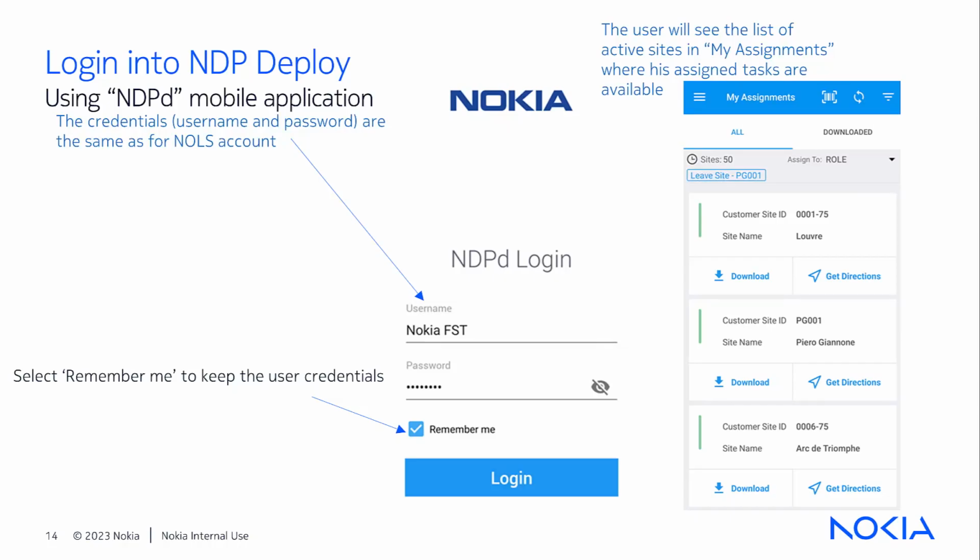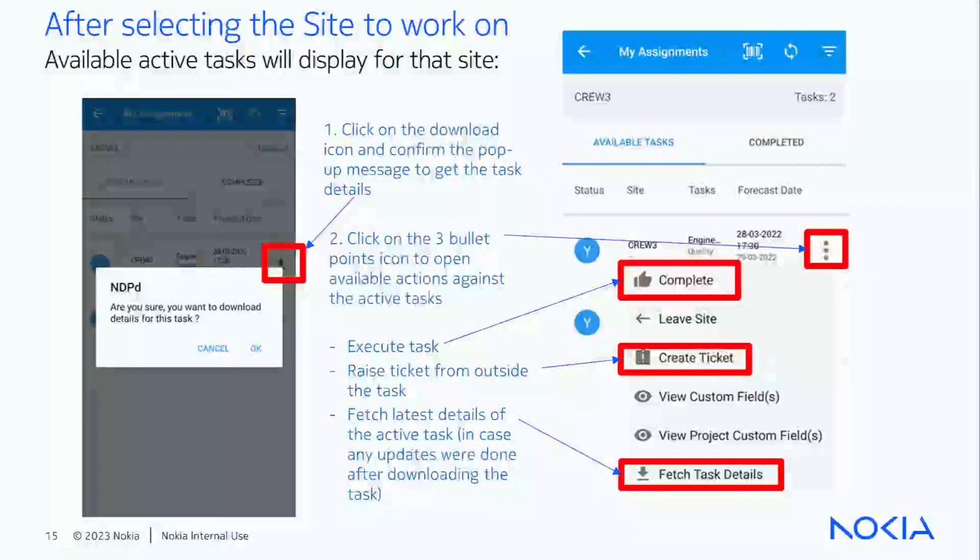As a first step, log into the NDPD mobile app using credentials which are the same as your NOLS account. The assigned sites are available under My Assignments, as shown on the right side of the slide. Select the site from the list to see the available tasks. After opening the site, the active task list will become visible and available for download and execution.